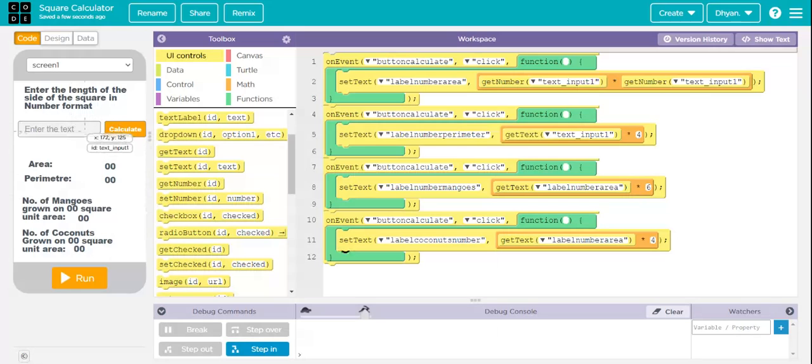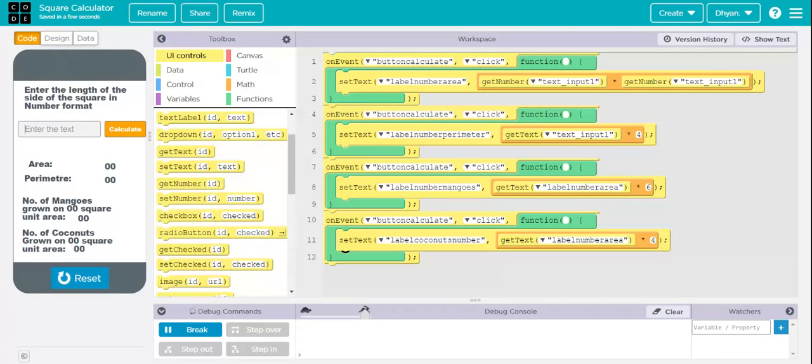Now run and see. Run. Give any number. I'm giving 97. Calculate. See, guys, all of them, area, perimeter, number of mangoes, and number of coconuts, are giving good output.